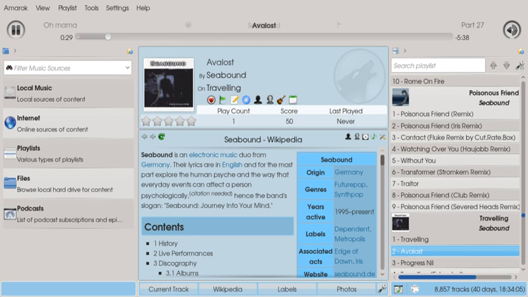Amarok is a cross-platform free and open-source music player. Although Amarok is part of the KDE project, it is released independently of the central KDE software compilation release cycle. Amarok is released under the terms of the GNU General Public License version 2.